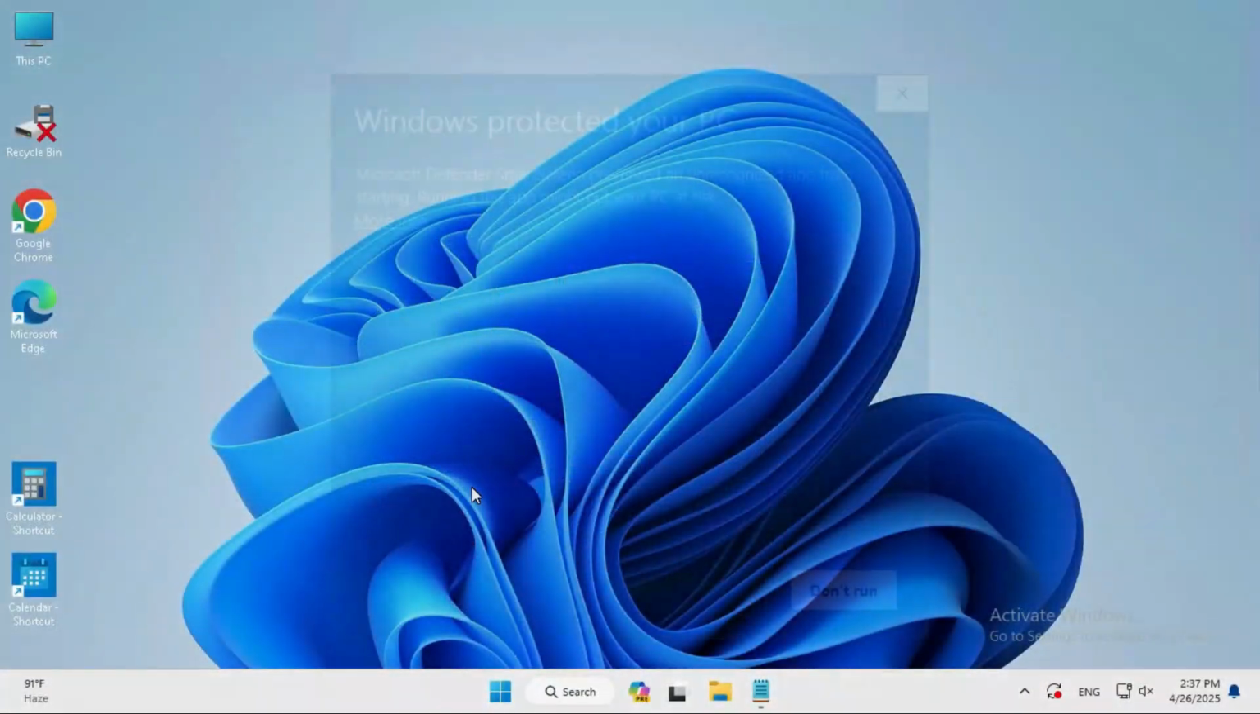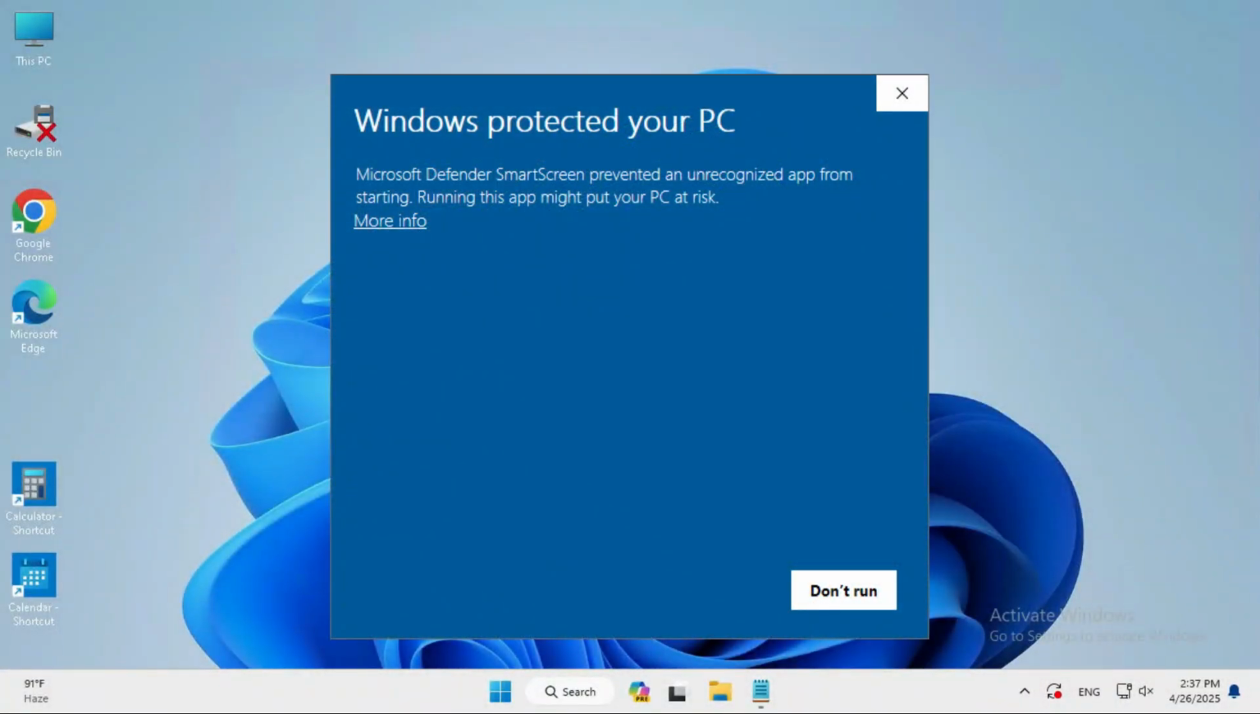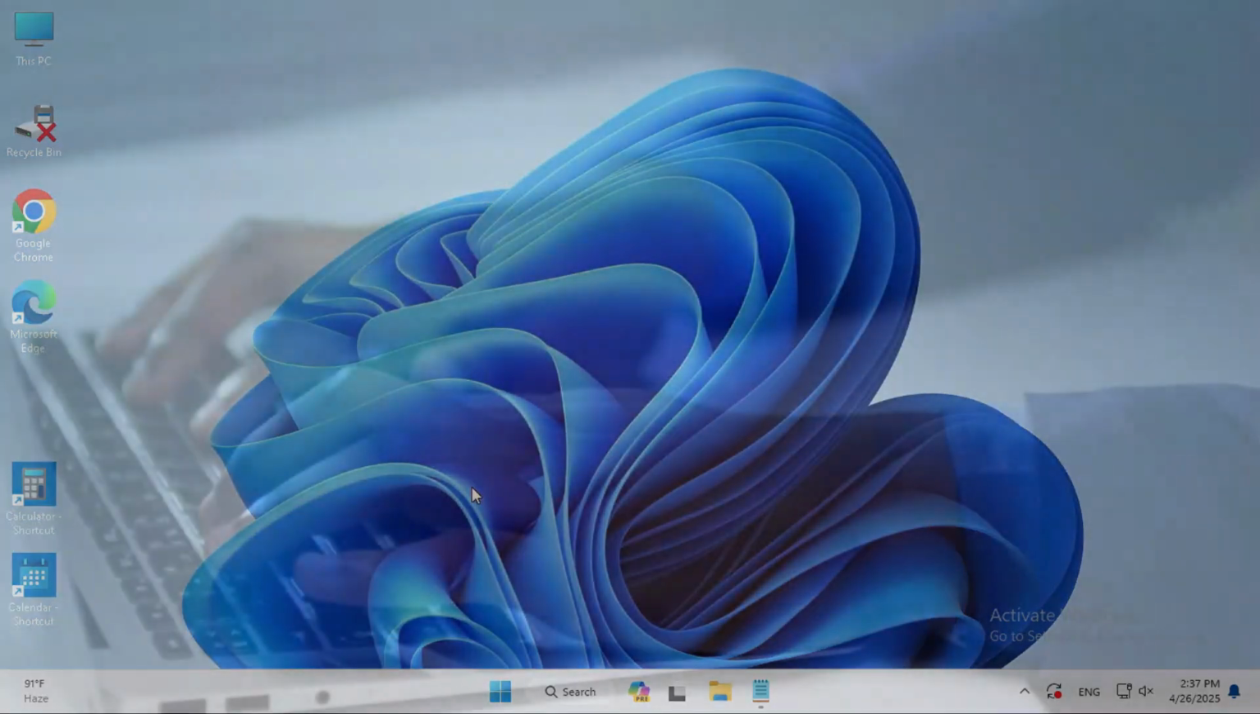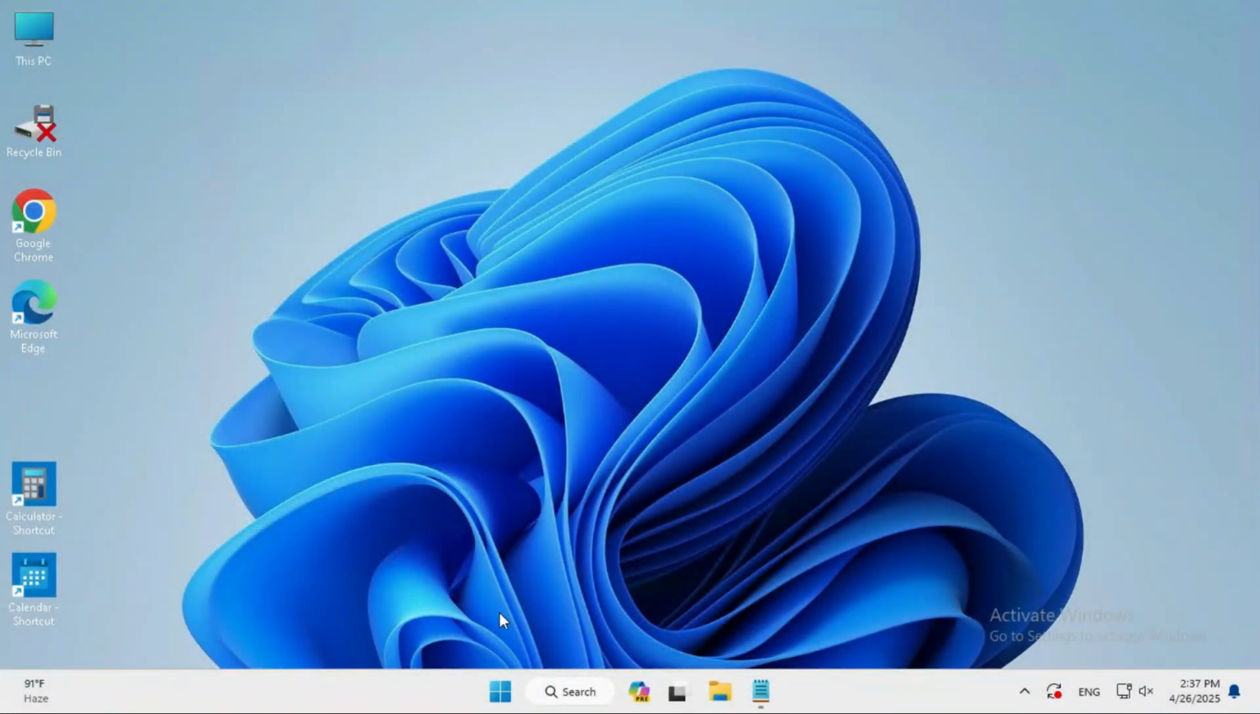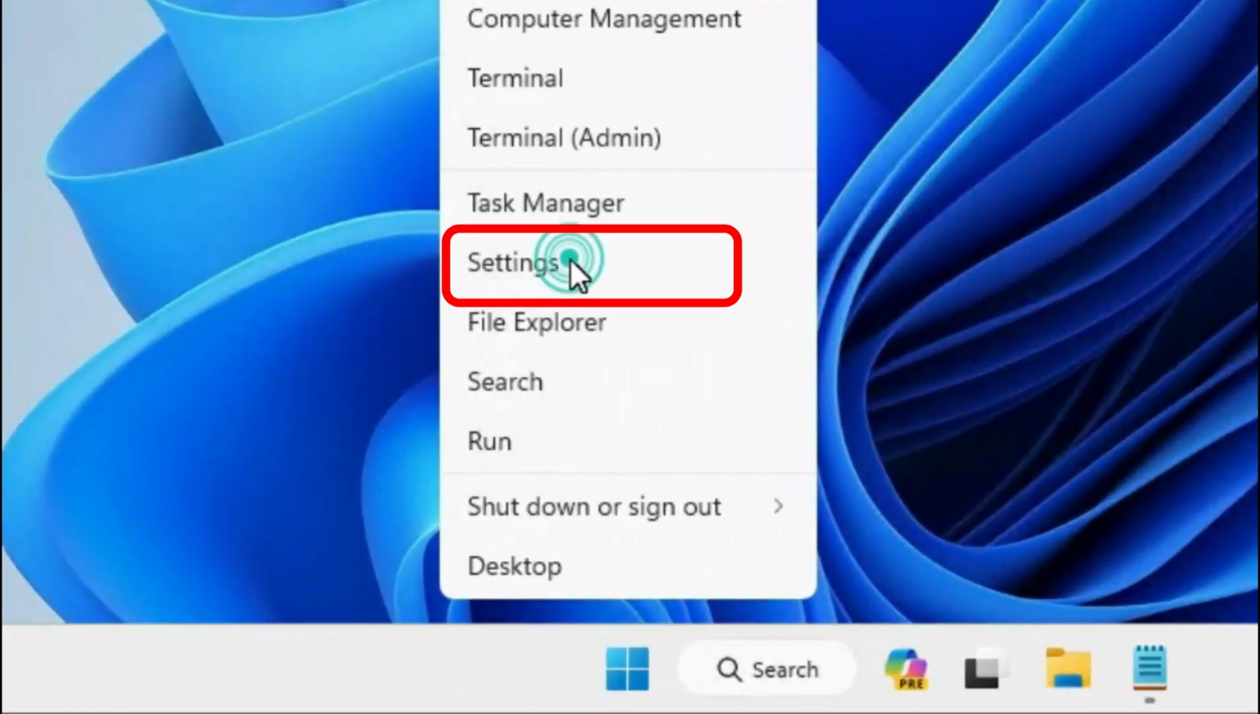In this tutorial, I am going to show you how to fix "Microsoft Defender SmartScreen prevented an unrecognized app from starting." Let's get started. Right click on Start menu, click on Settings.